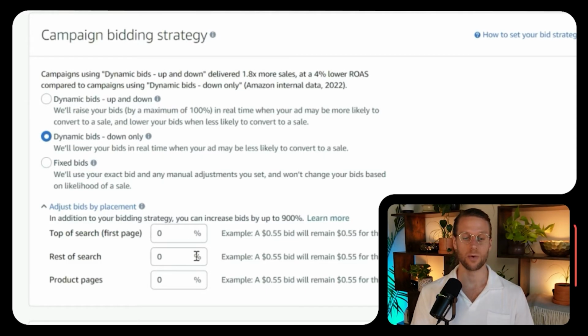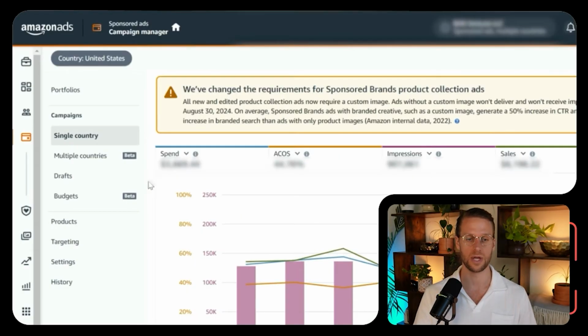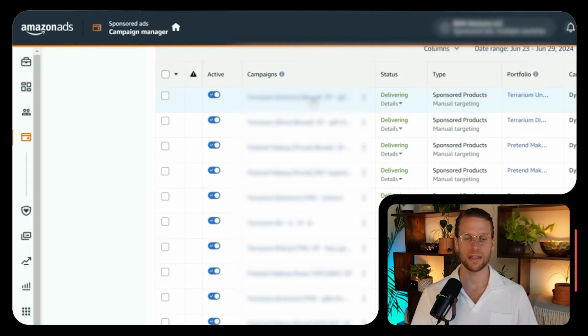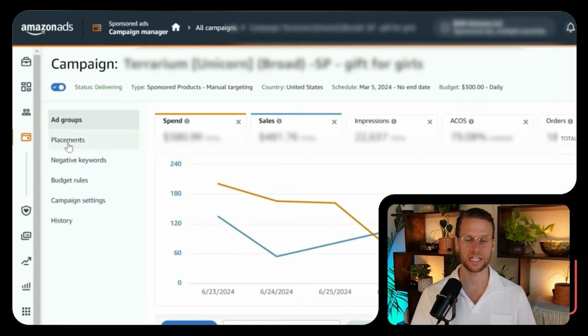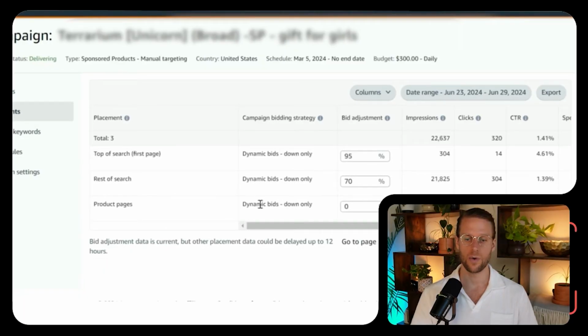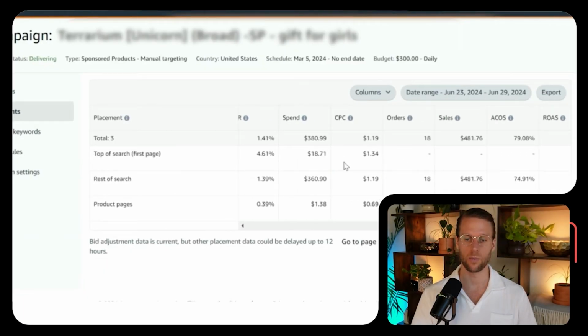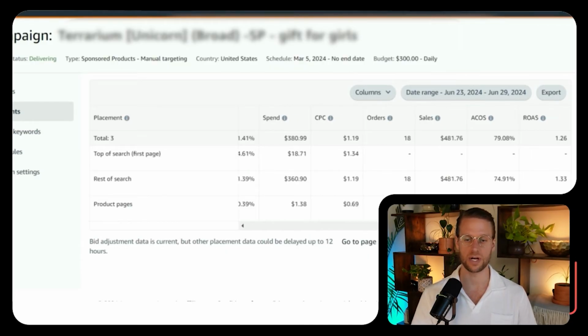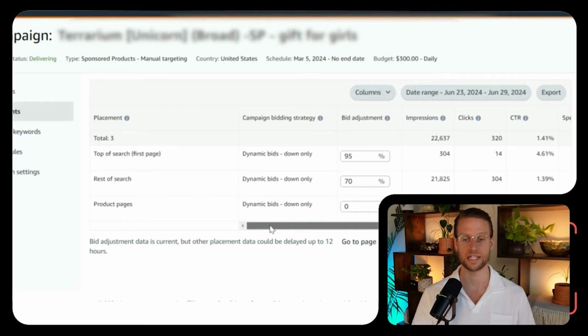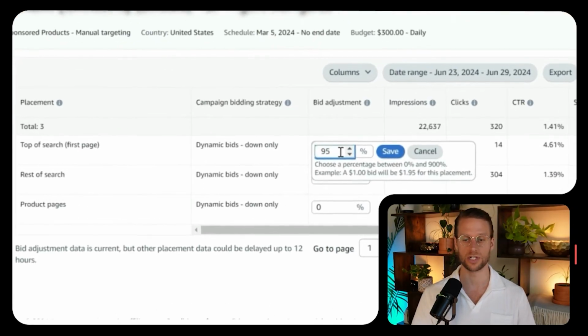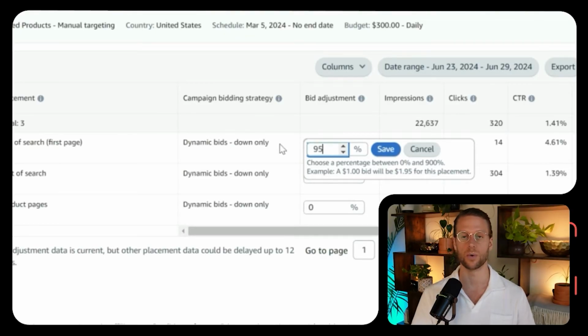Now, the best way to decide what to set each of these bid placement fields at is to look at the ad console after the campaign has been running for a while and see where your placements are actually going. You can see your placements by going to the ad console, clicking the campaign itself, and then on the left-hand side, going to placements. That shows you which placement is getting the most clicks, the most spend, the most sales, and which has the best ACoS. You can even adjust the bid adjuster right here without even going into the campaign.